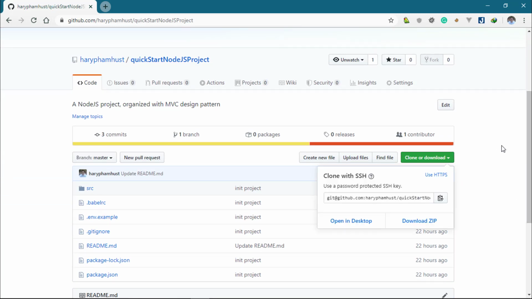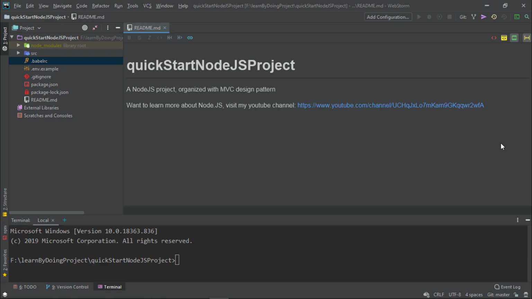After that, open the project with your IDE. For me, I open it with WebStorm. Then, we need to install our packages in the package.json file. Run the command npm install. Wait a few minutes for the process to complete. You will see node_modules added at the top.